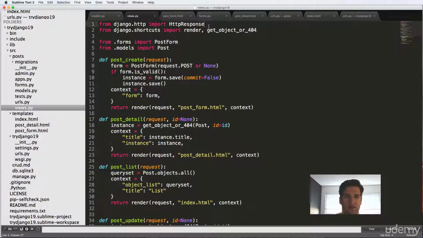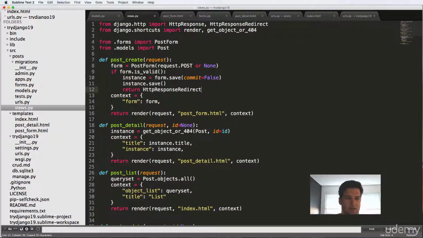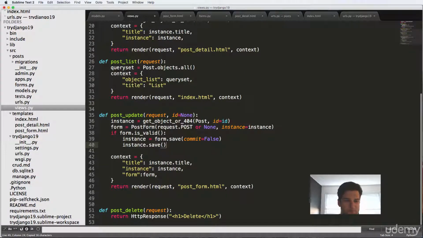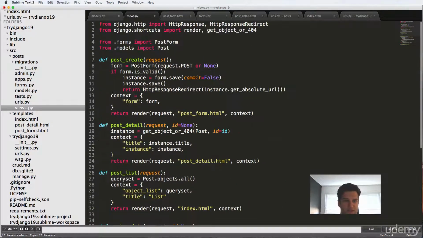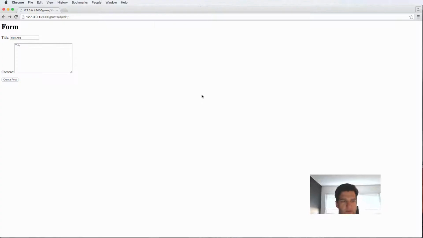So in HTTP, we're going to import HttpResponseRedirect. And we're going to use this, and we'll just say return HttpResponseRedirect to instance.get_absolute_url and run it. It is a method, so you have to actually call that method. And we're going to do this exact same thing on the update as well, post update. So here we could say a message saying success of some kind. I will actually add these in the next one. So now we've got that response redirect.